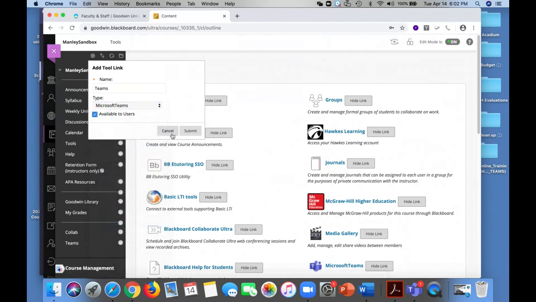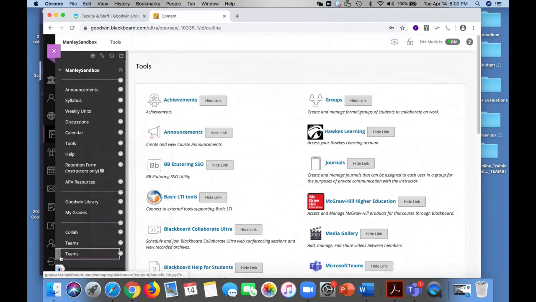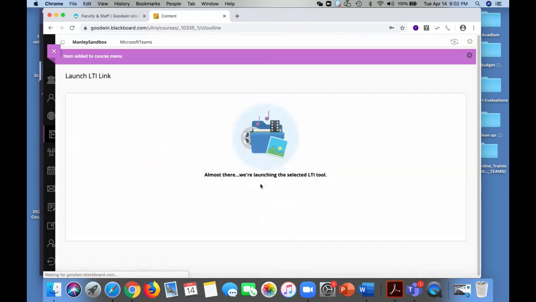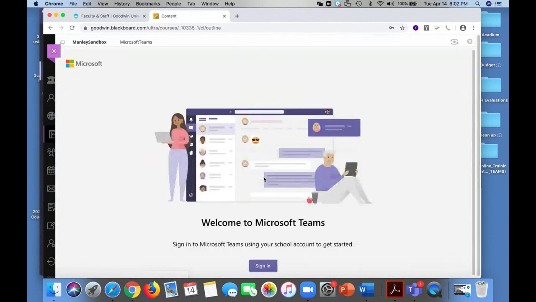I'll make it available to users. I hit submit and it brings that team. I see I've already done it once before. It brings that team in there. What it does is bring up the Teams itself.